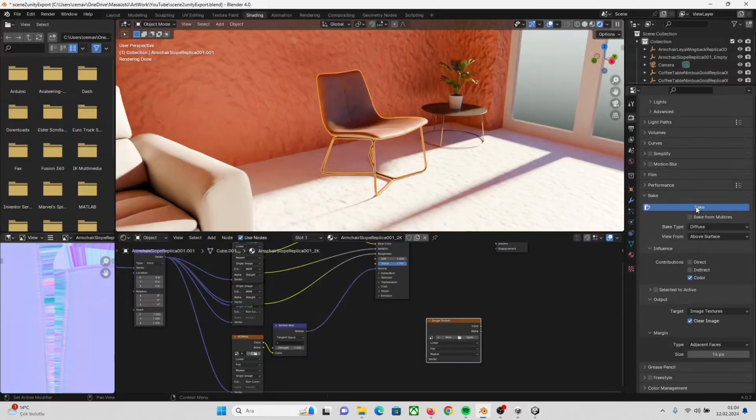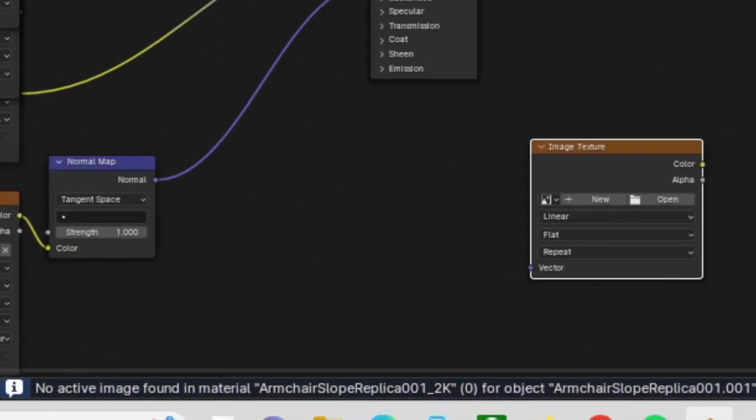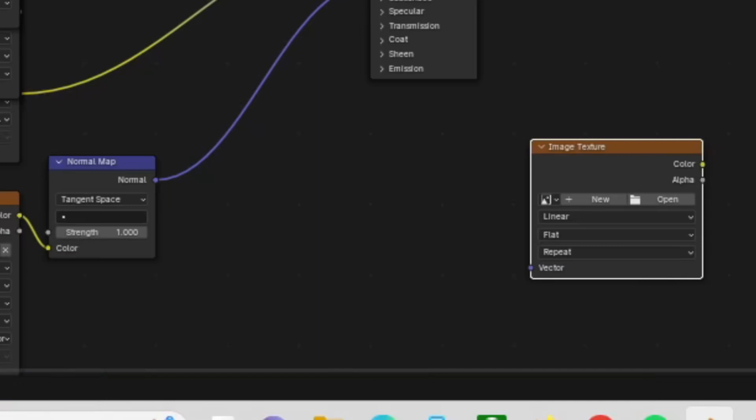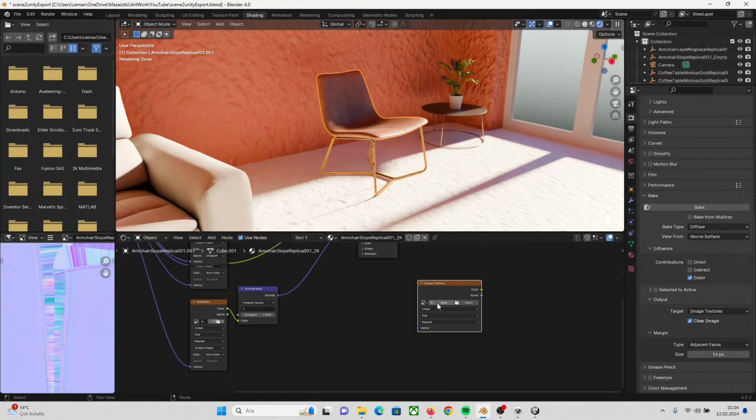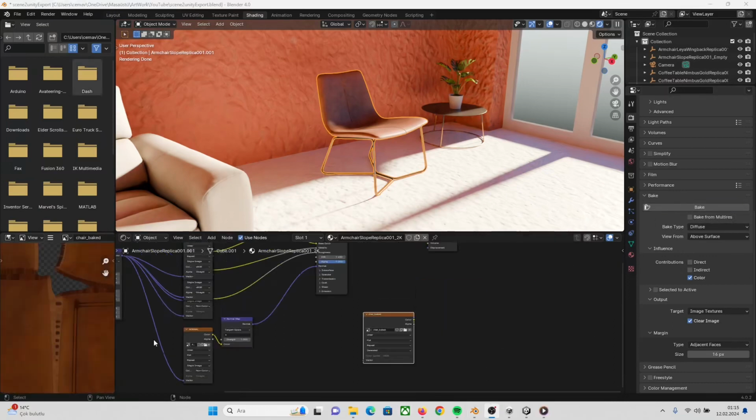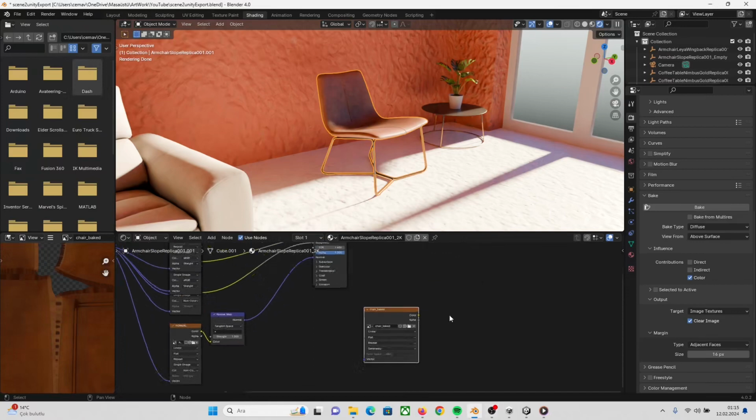I'll just click on bake. Now it's happening. Oh, sorry, it's not happening. I forgot to do this. All right, I have to actually create the image first. So I'll say new. Let's just name this thing chair_baked. Okay, I think that is fine. Now, once again, let's try this again. Click on bake. Yes, it's working. All right, now the image texture is baked.